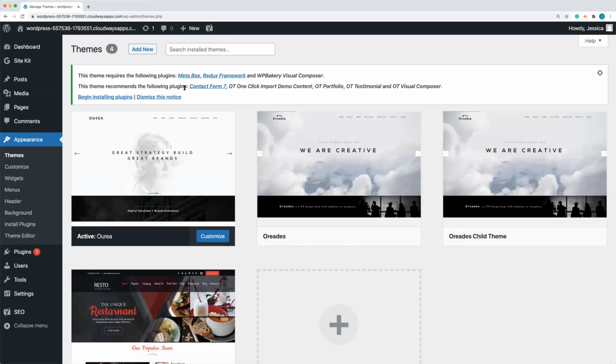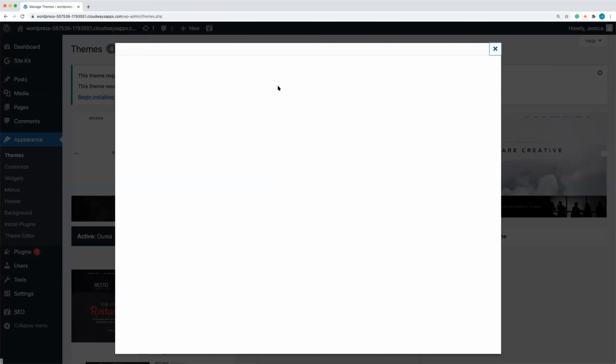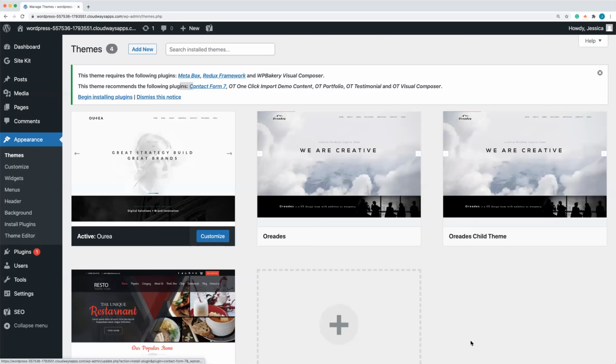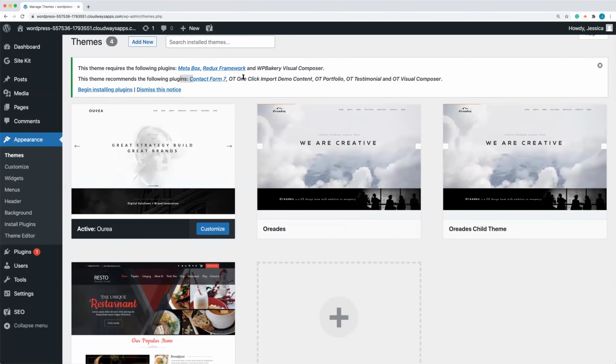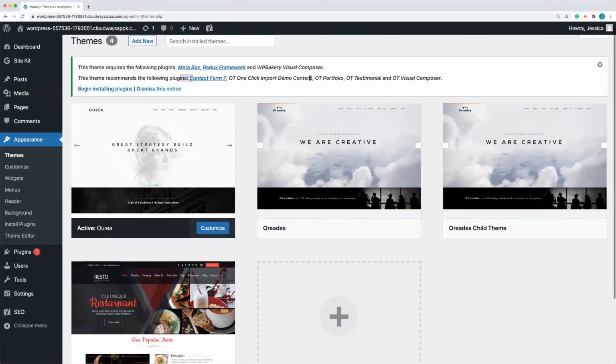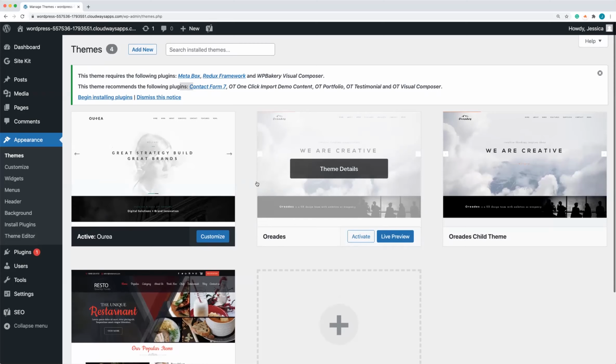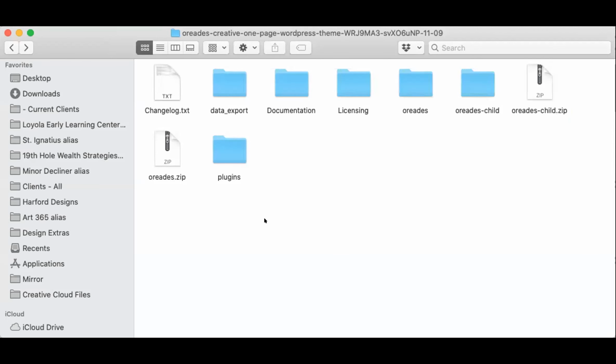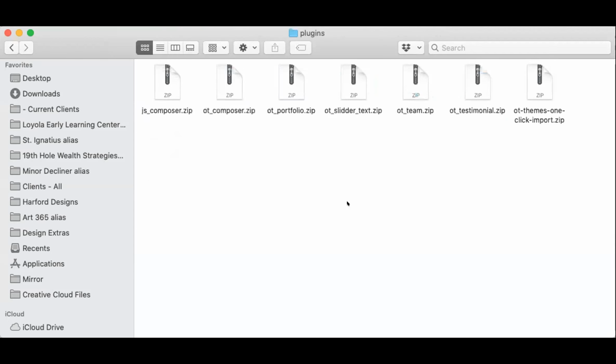It also recommends the following plugins. So we can install Contact Form 7 if we'd like. We also have these OT one-click import demo content, OT portfolio, OT testimonial. This corresponds with the theme itself. Those plugins are going to be located over in the theme file where you can see all of them zipped.